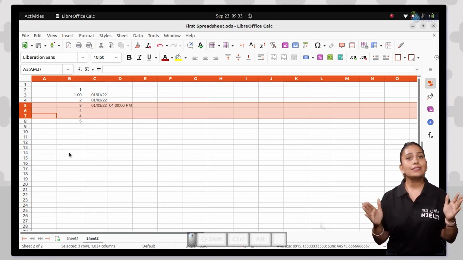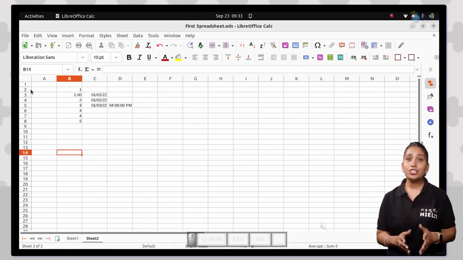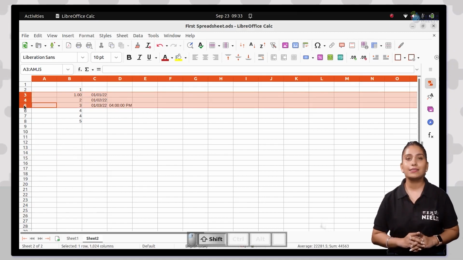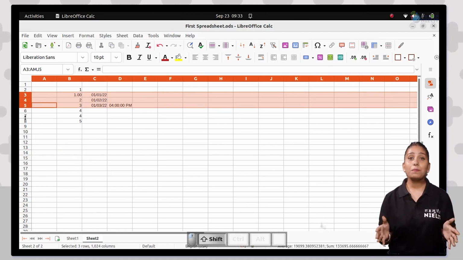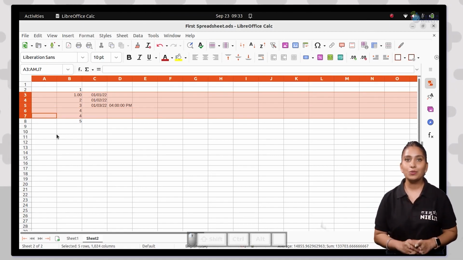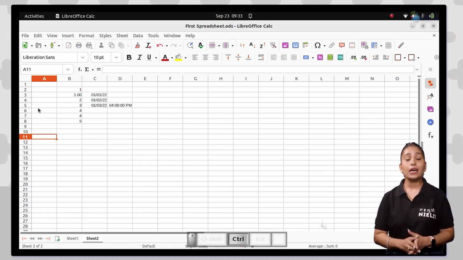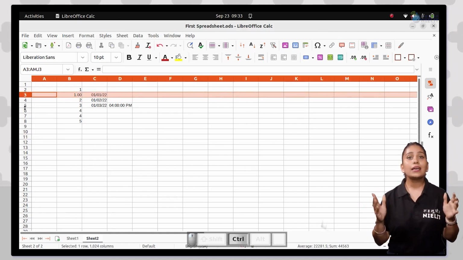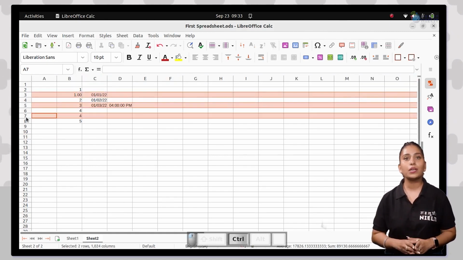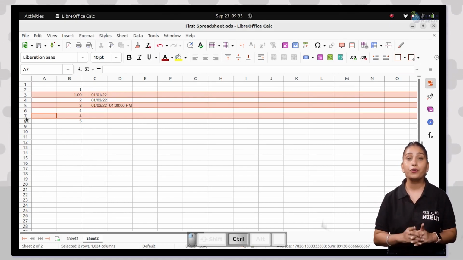To select sequential cells, click the first cell. Hold down the Shift key and click the last cell you want. Optionally, click and drag the mouse over a group of cells to select a sequential area. To select non-sequential cells, click the first cell, hold down the Control key and click each additional cell or row or column you want to select.